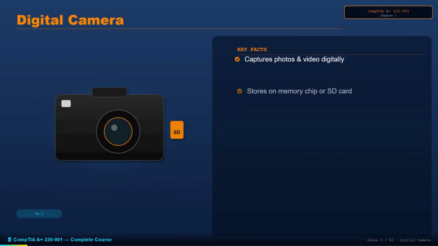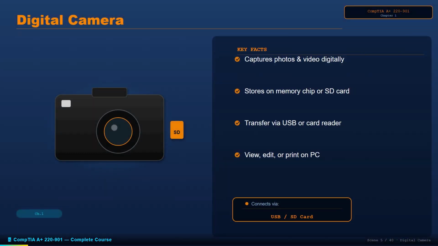Digital camera. A digital camera captures photos and video and stores them electronically rather than on physical film like older cameras. Images are typically saved to an internal memory chip or a removable SD card. Once captured, you can transfer those images to a computer using a USB cable or by removing the SD card and reading it directly. After transferring, the photos can be viewed, edited or printed.